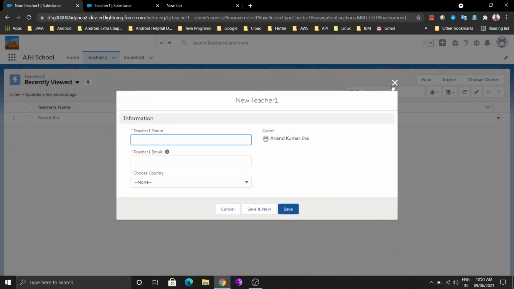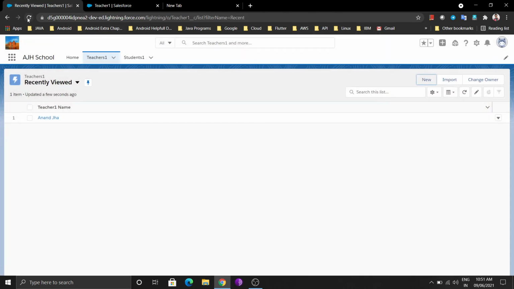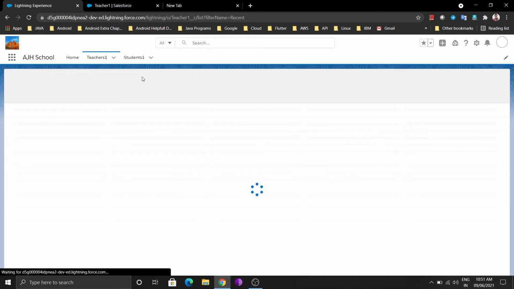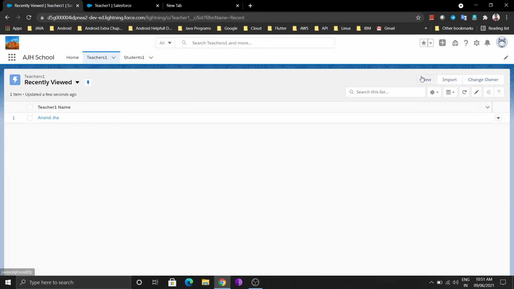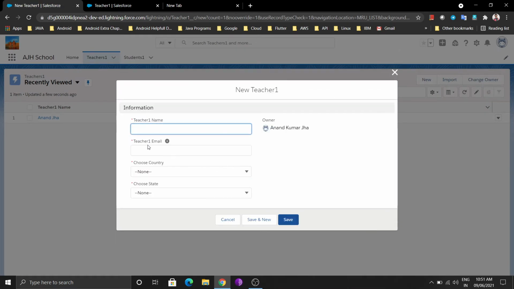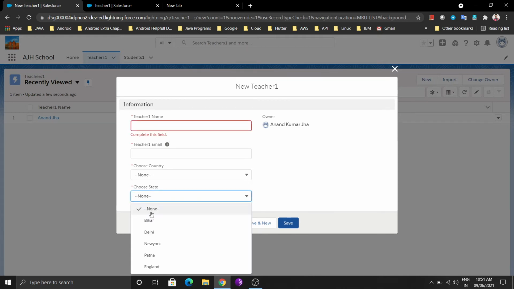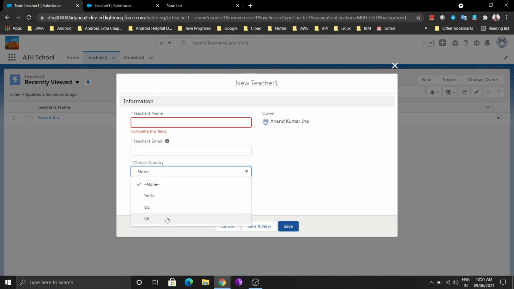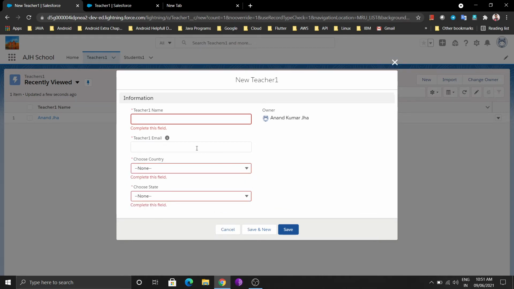It will just take a few minutes to reflect back. So just refresh it. Okay, you will find that field. So let's see that here. We find choose a country and choose a state. Both are available here. In the state field, Bihar, Delhi, New York, Patna, England, and in the country field, India, UK, and US.